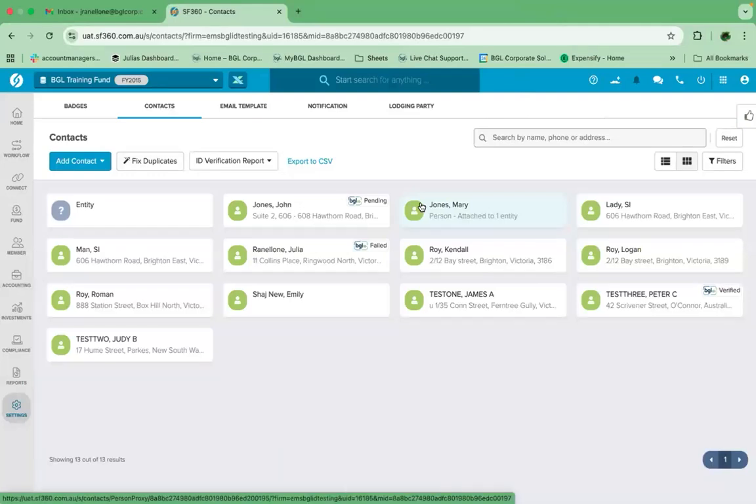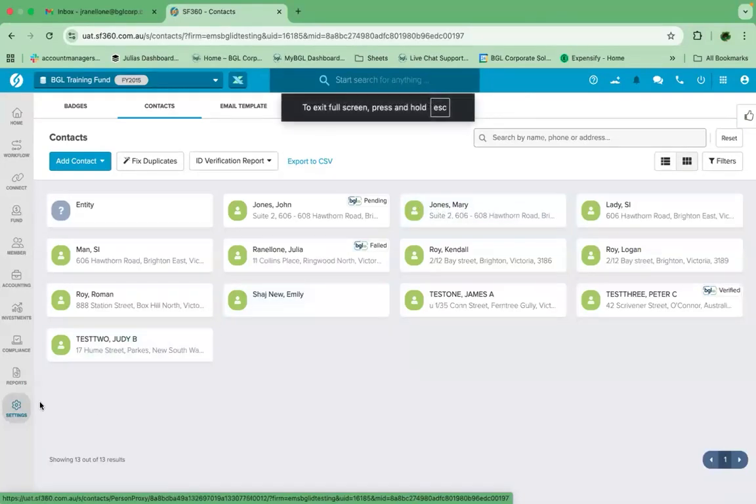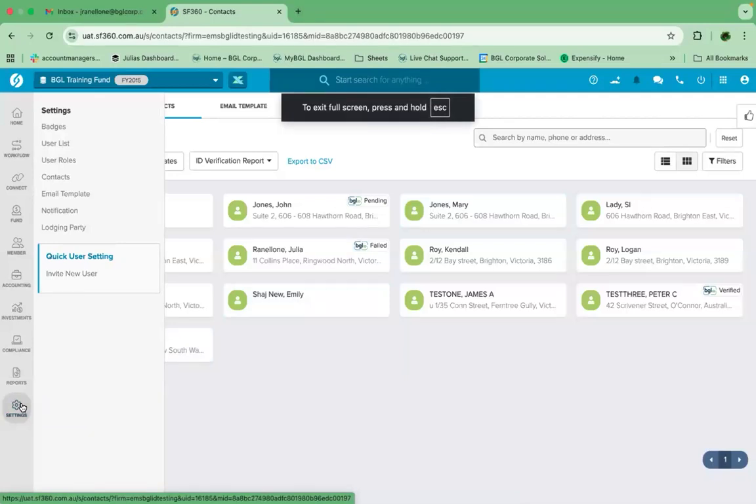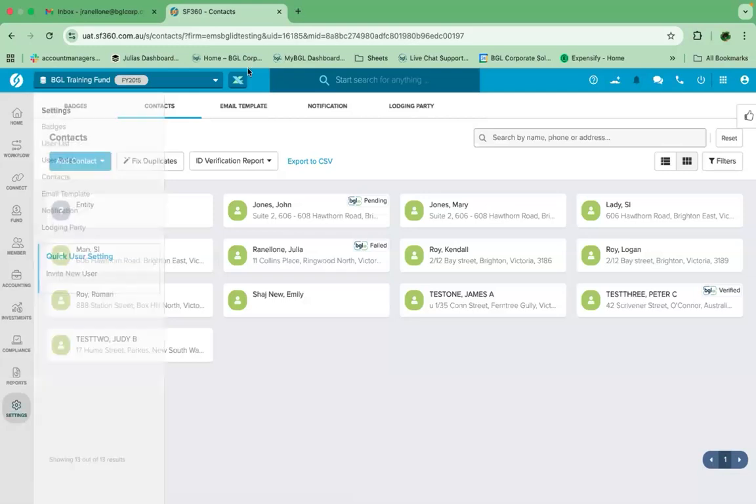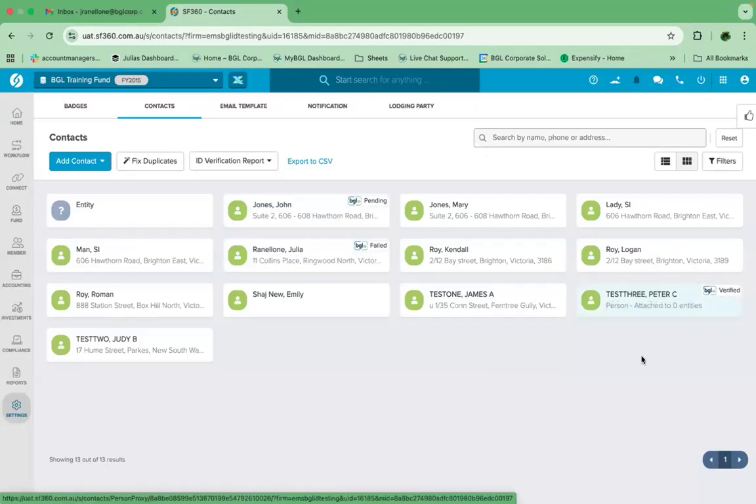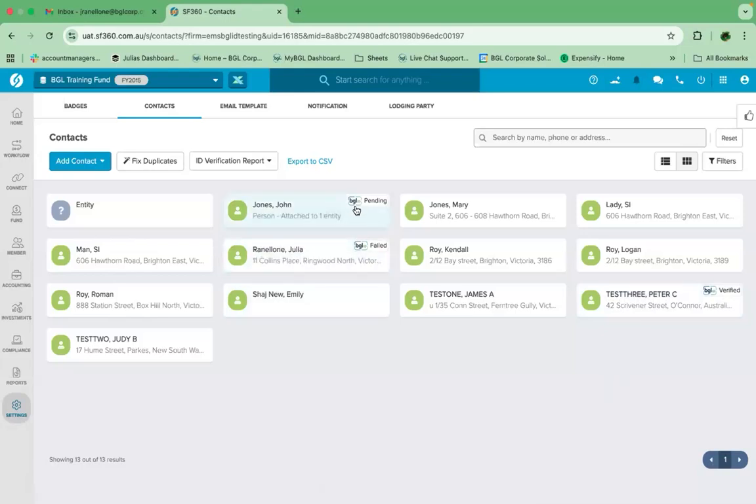So as you can see here, we are in Simple Fund 360 by just going into the settings tab and then going into your contacts. So now that we're in the contacts, first we can see here what it looks like. So we have a client that has been verified. So you'll get the BGLiD verified here. A client that is currently pending, so BGLiD pending, and then a client that has failed, so BGLiD failed.